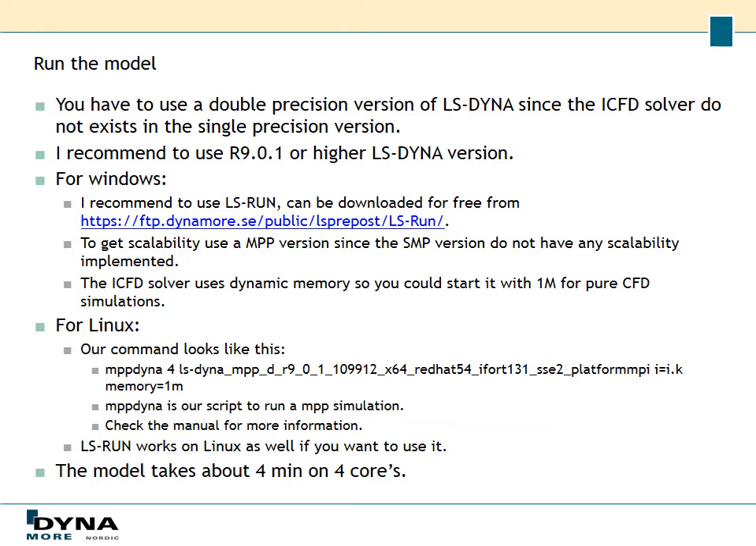To run the model, you have to use a double precision version of LS-DYNA, and I recommend you to use R9.0.1 or a higher LS-DYNA version. And for Windows, I recommend to use LS-Run to start your simulations. It is a really good program to start both MPP and SMP calculations. And it can be downloaded for free at our FTP site here.